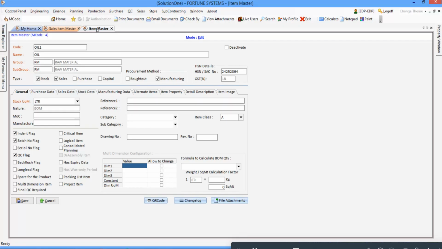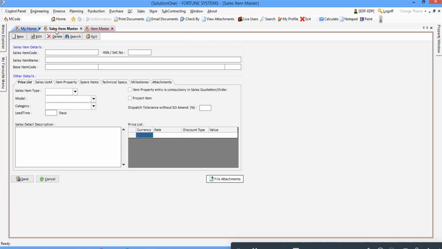So here you will understand that the raw material was wood, and after processing the wood, the company made a chair, and that company has put it on sale. So that is considered a sales item master. In this way we can bifurcate what is item master and what is sales item master. Sales item master means only those items which we are selling. Okay, so click on new.